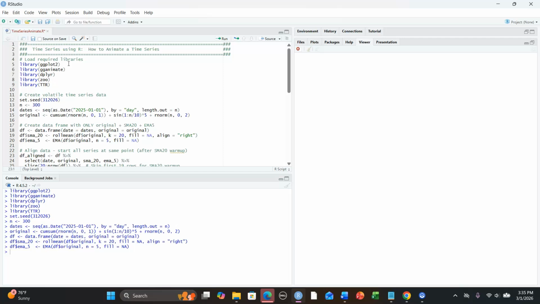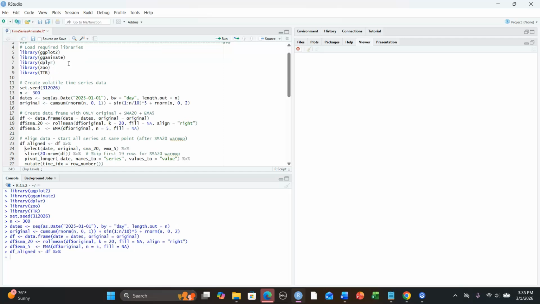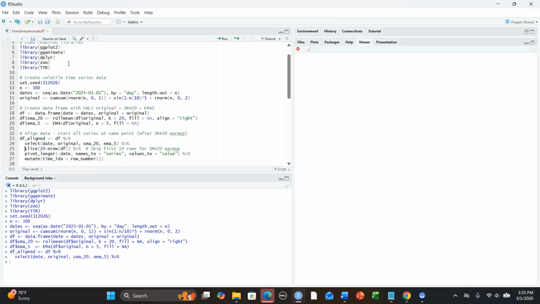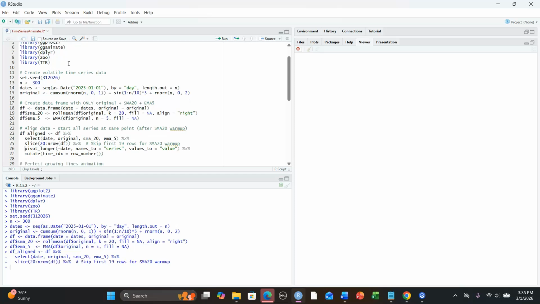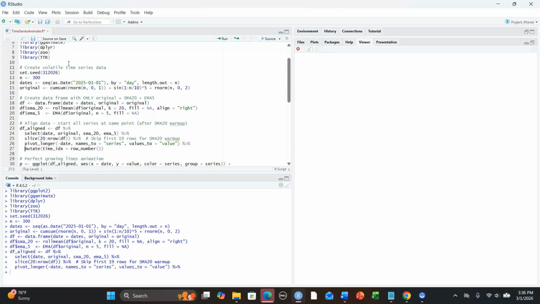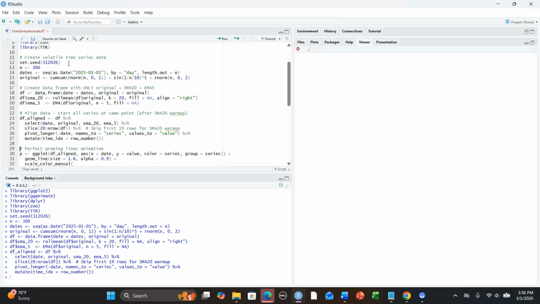Once we calculate this, we need to align the data, starting all series at the same time point after the SMA20 warm-up. This is using the dplyr package. We are doing some transformations on the DF and selecting date, original, SMA20, EMA5, then slice 20 to the number of rows of DF, to skip the first 19 rows for the SMA20 warm-up. Then we pivot longer, and then mutate the time index to the row numbers.